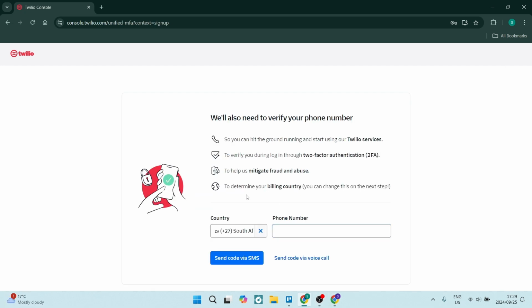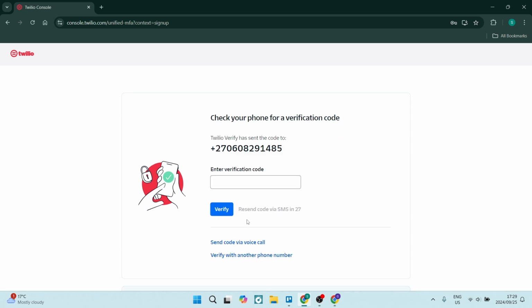We'll now have to register a phone number. So go ahead and add your phone number. Make sure that your country dialing code is also correct. And you'll now have a code sent via an SMS or a phone call. And from here, you're going to go ahead and add that code in there.